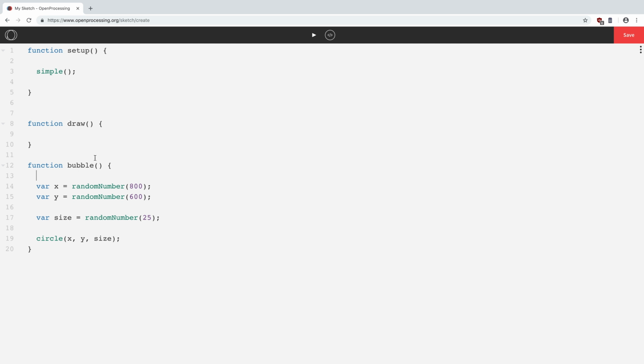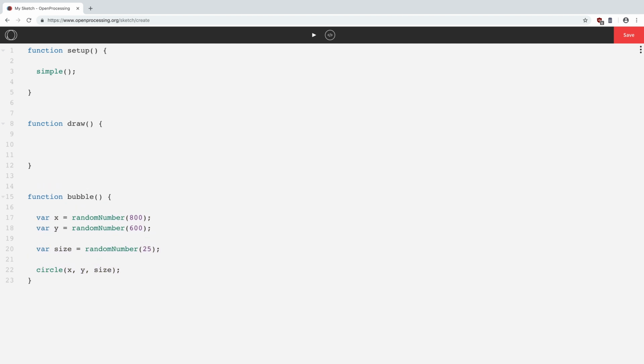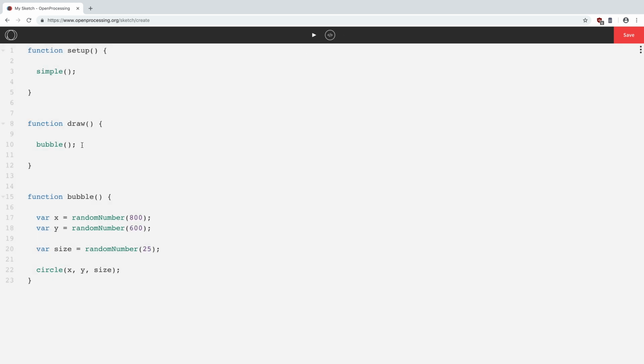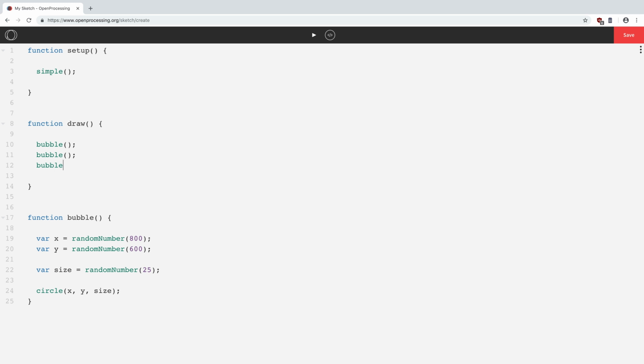So now our code is inside a function called bubble, and if we call bubble, it should draw a little bubble just like before. Yep, there's one. Run it again and again and again. So it's doing the same thing, but we're now calling it by its name. And the benefit of that was that we could do it two times or three times.